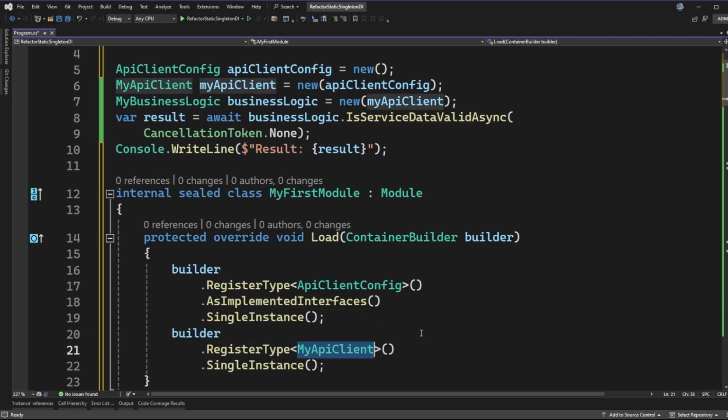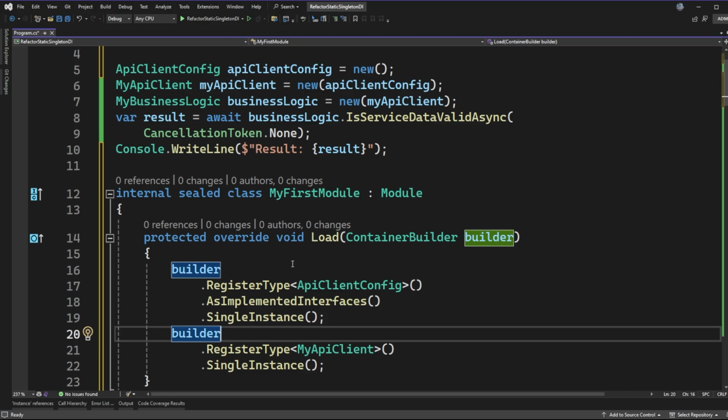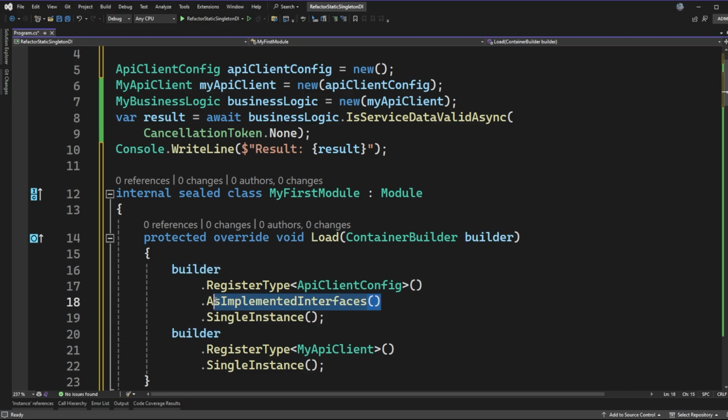Registering the API client is going to be similar. In this case, I'm not going to be doing it by the interfaces, and that's because when I was refactoring this code, the dependent spot, my business logic, requires my API client class. I could have extracted an interface and then used that here, but we're not going that far in this refactoring. And the other thing to call out is that in the current implementation, I can get away with single instance. That's what I would expect here.